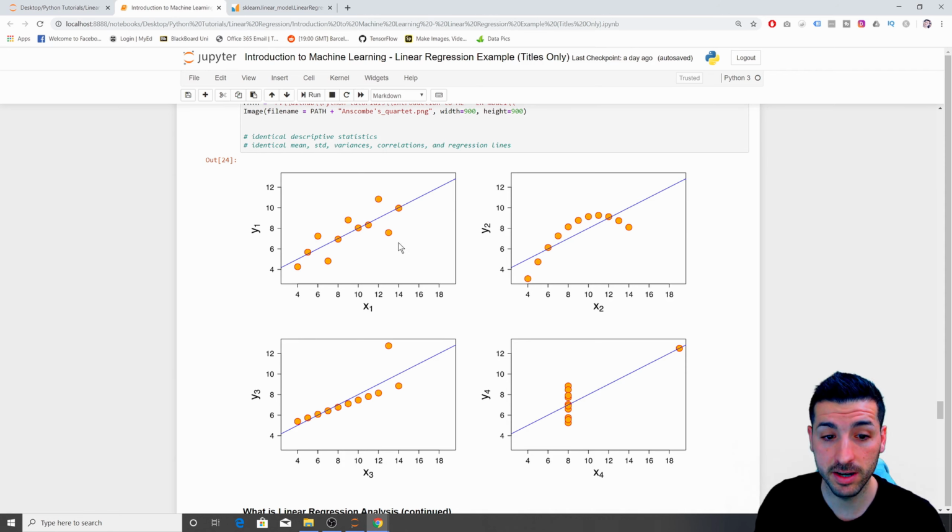Looking at the first graph, we can see that yes, there is a relationship between x and y. As x increases, y increases too. So a linear regression here makes sense. Looking at the second graph, we can see that yes, there is a relationship, but up to a point. Then we have diminishing returns. So a linear regression doesn't make much sense here. We probably have to use a polynomial regression.